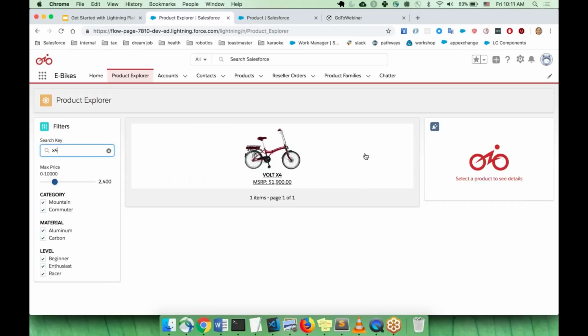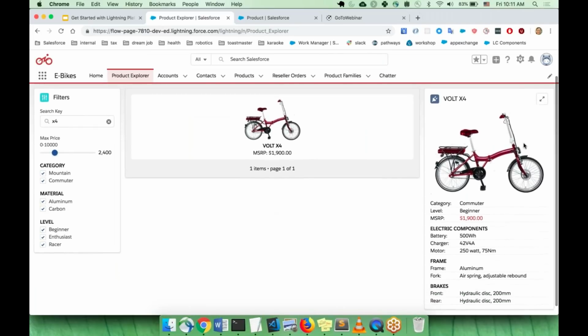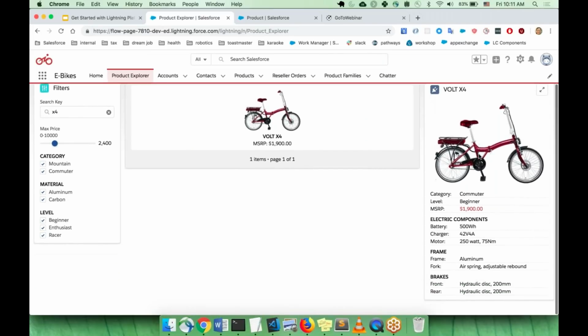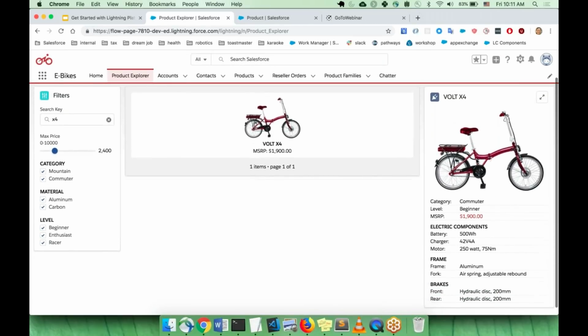And when I click on that bike, voila, now we can see the details component, and it's populated with the picture and the details. This is very cool. You may be wondering, okay, let's see some code. Like, how does this actually work behind the scenes?